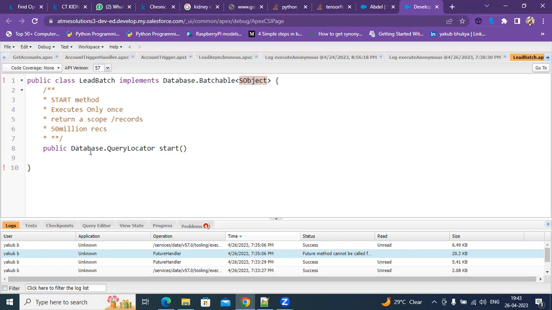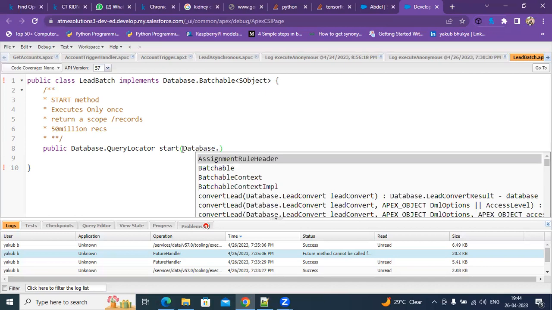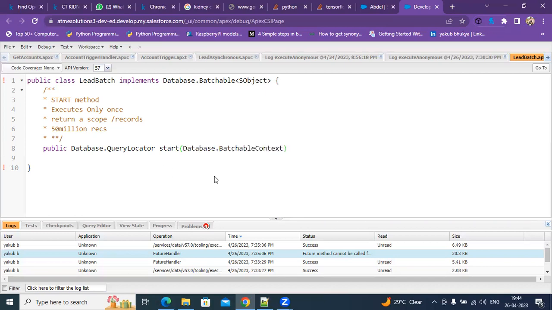In the start method, if you want to write a dynamic query, we need to use Database.QueryLocator. Database is a class. In this, we'll have the QueryLocator method. For the Batchable interface, in the start method, we need to run the start method in a batchable context. So for that, I'm saying Database.BatchableContext. Whenever you want to access this BatchableContext, we need to define it with some variable. Let's suppose I'm specifying this BatchableContext with a variable BC. Clear?